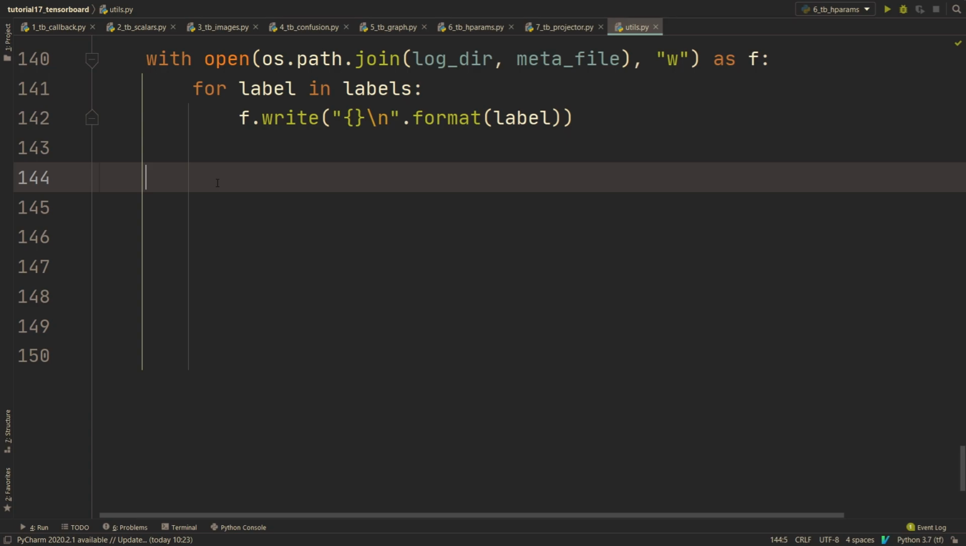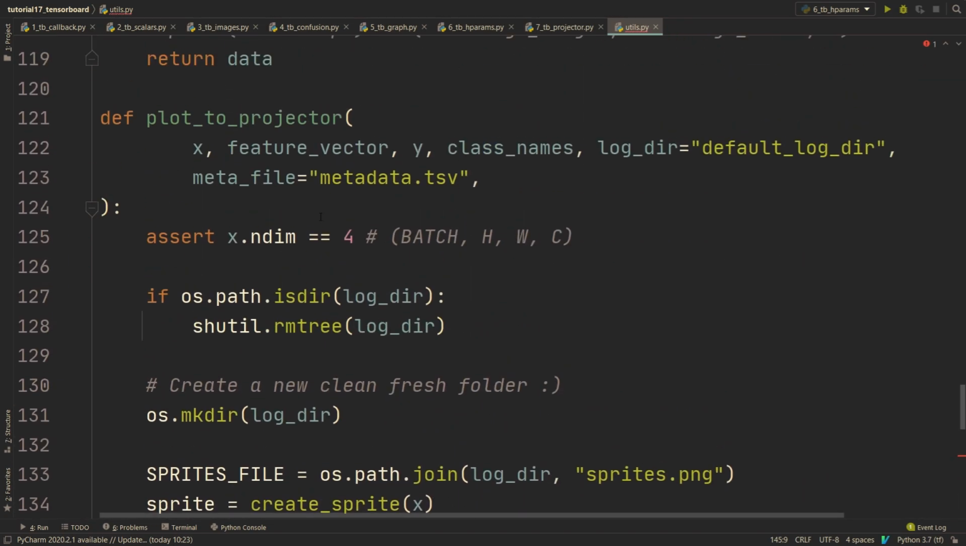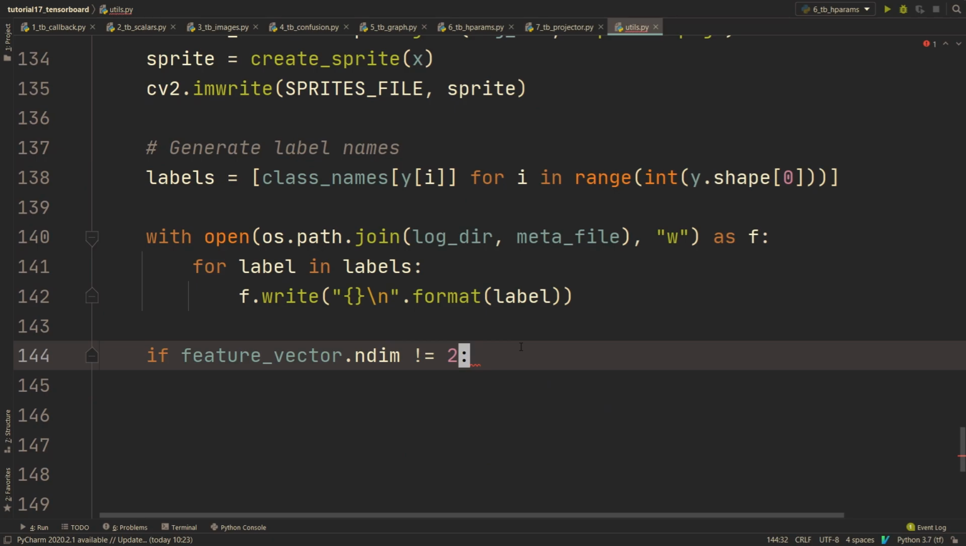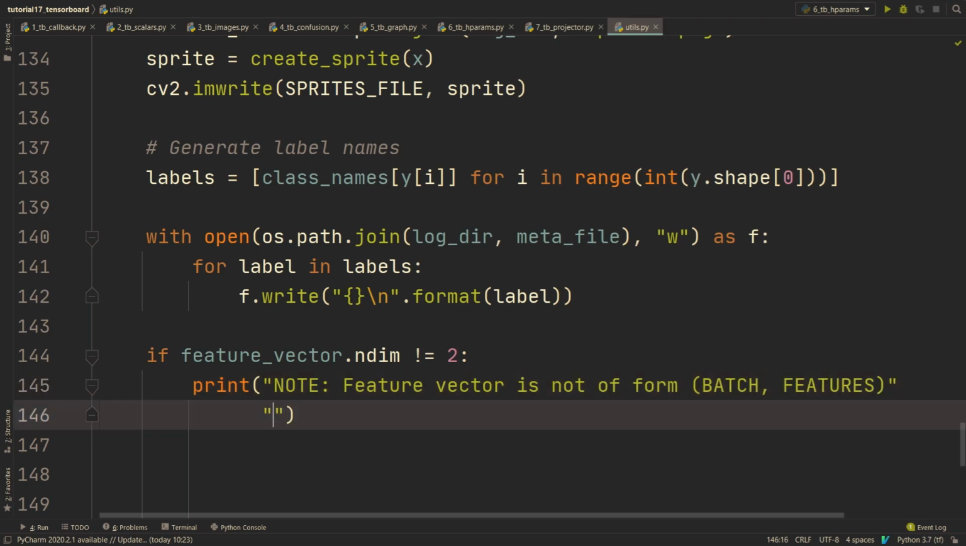Now we're going to do the feature vector. So if feature_vector.ndim is not equal to 2, that would mean it's not a feature vector. For example, like we are doing it, we're sending in X batch two times. If that is the case, then we're going to print: note, feature vector is not of form batch comma features, and then we can do reshaping to try and get it to this form.